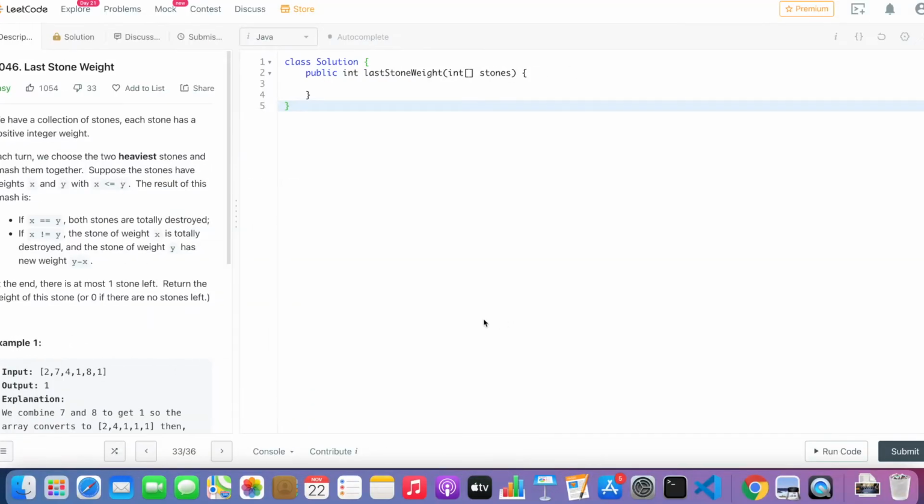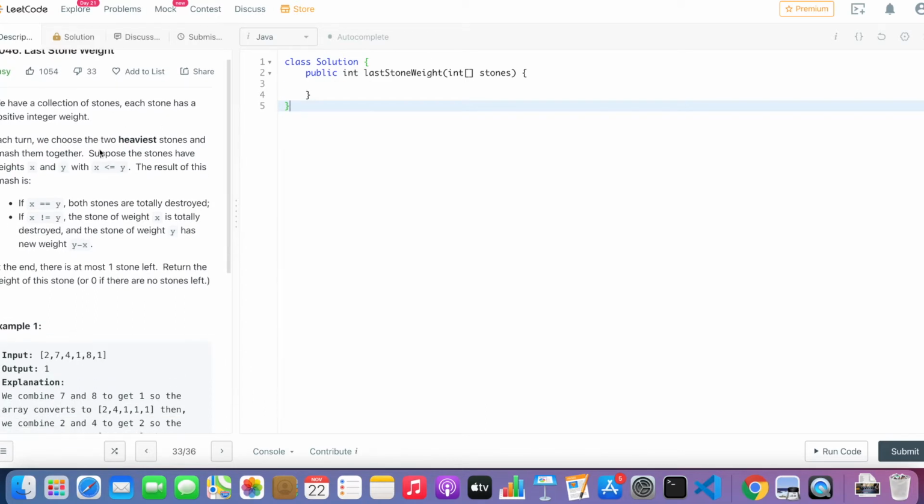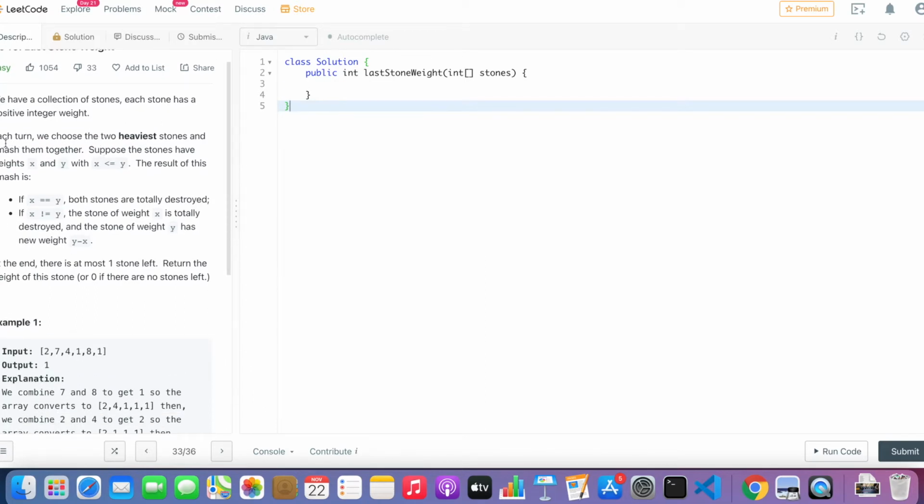So in this video, we're going to solve this problem, last stone weight. What this problem is saying is that we have a collection of stones and each stone has a positive integer weight. And each turn we choose the two heaviest stones and smash them together.